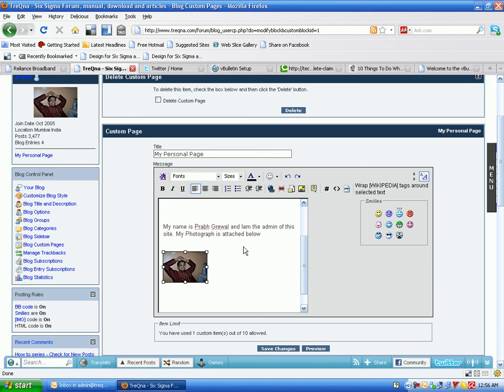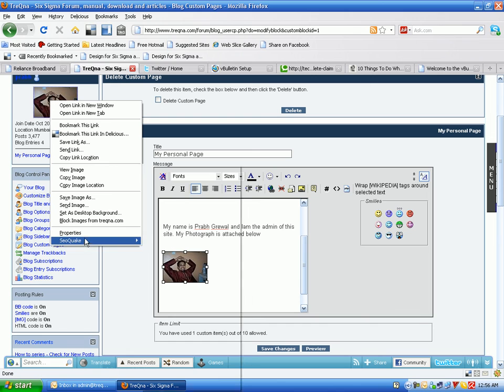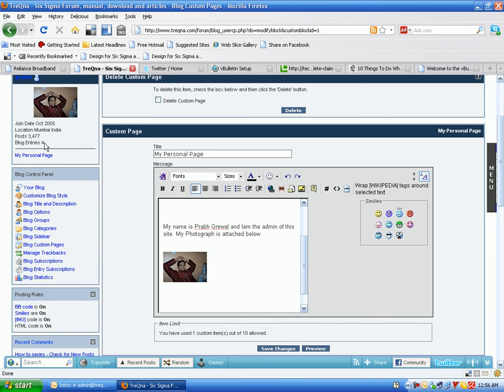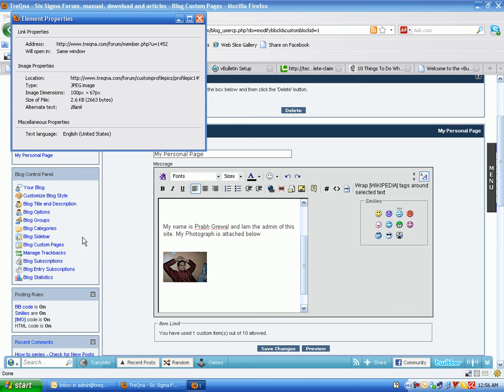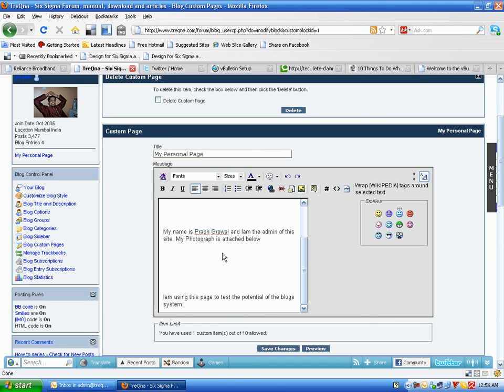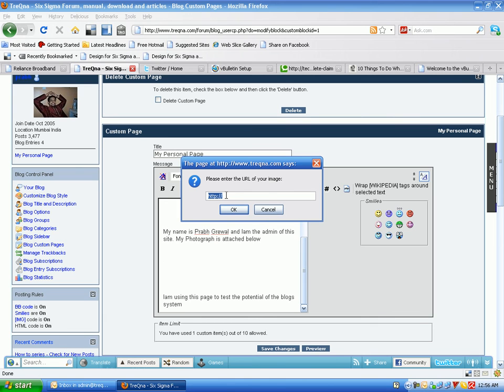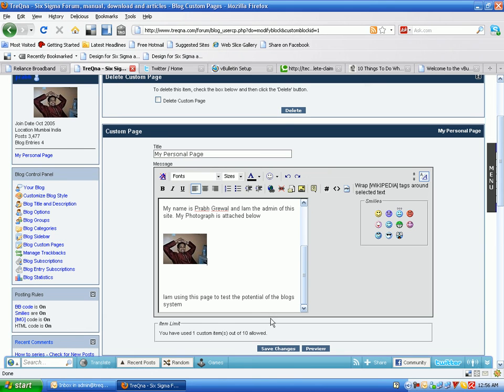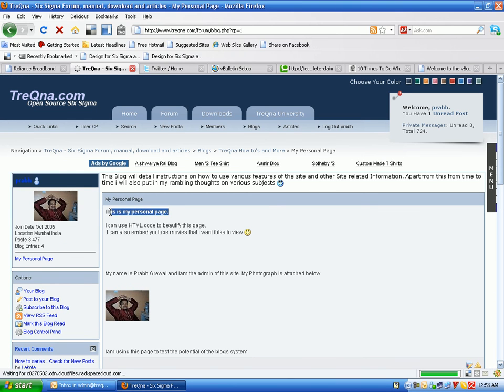I want to typically look at, say I want an image here. I'll just go here for example. Okay, copy the location of this. Now typically these are all images that you uploaded in your album. I say insert image, paste the link. There you are. I'm going to save changes, and see this has gone into bold. So that's how you can create personal pages here.